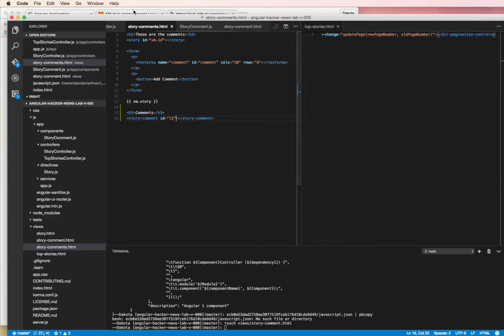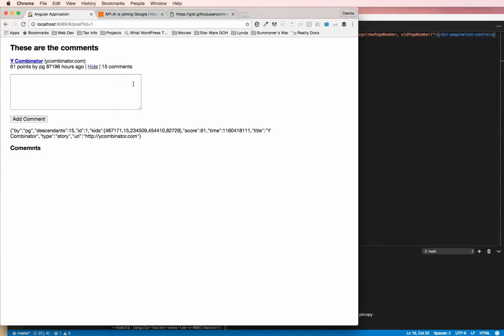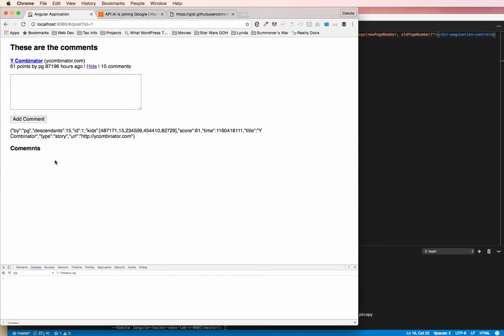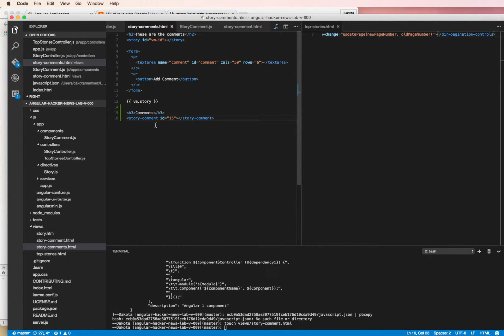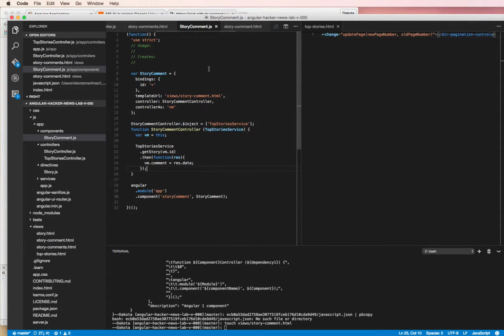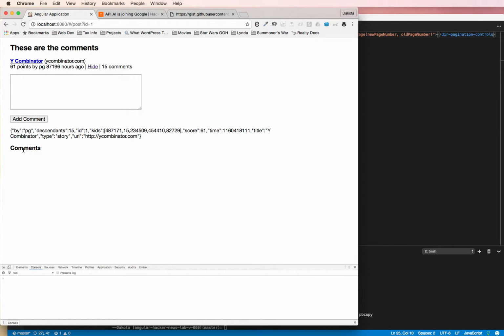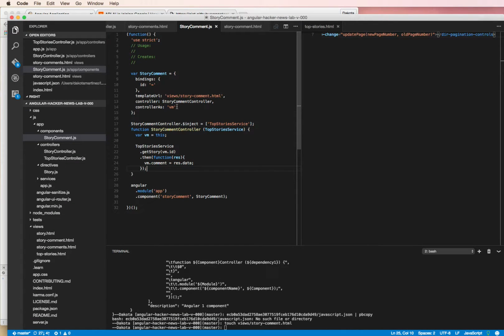And now when we save this and reload the page, open up the console, no errors. Okay, I know I spelled that wrong. Comments, there we go. Story comment, story comment. Usually there's a pesky misspelling or an unsaved something somewhere. Let's see. Reload again. Not getting any errors, which is strange.